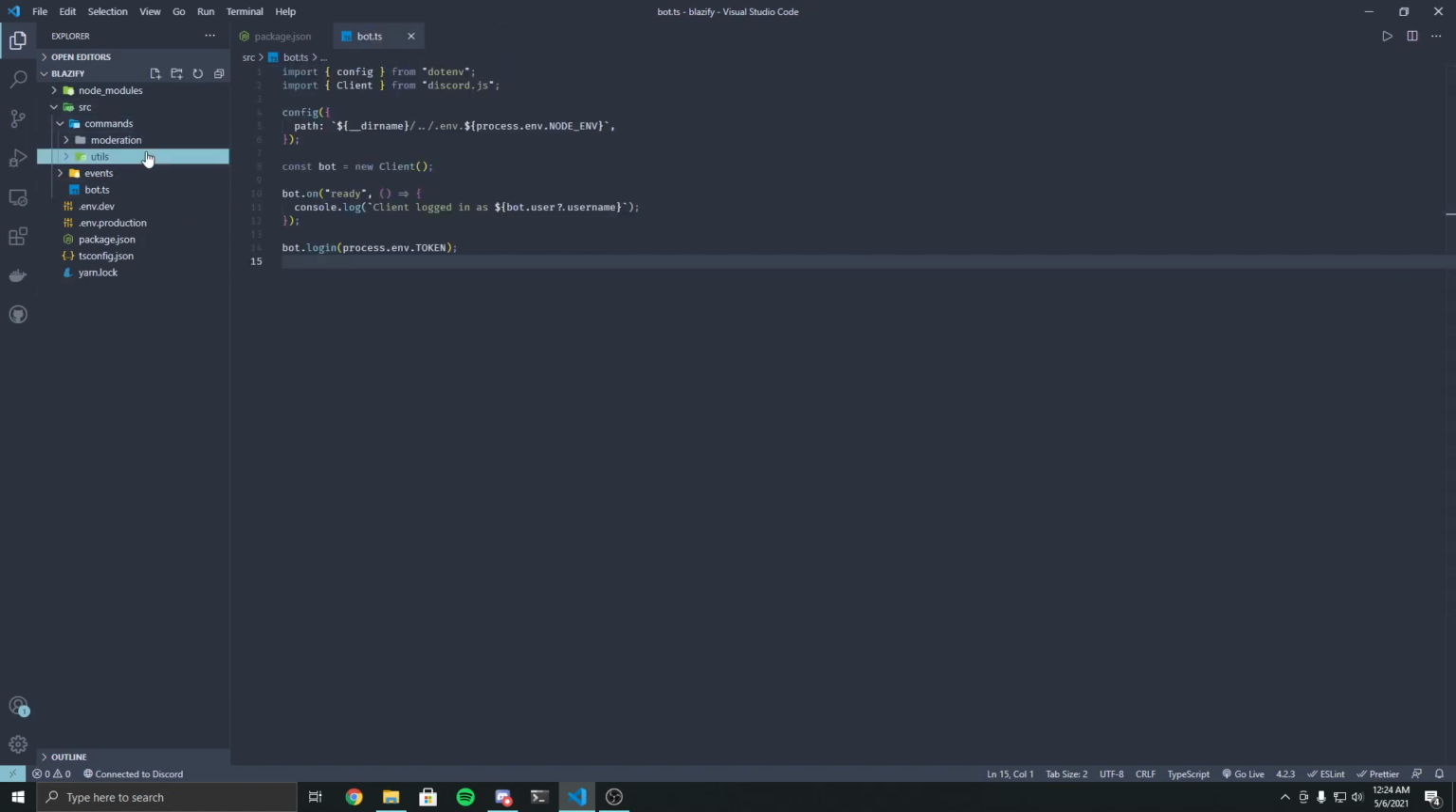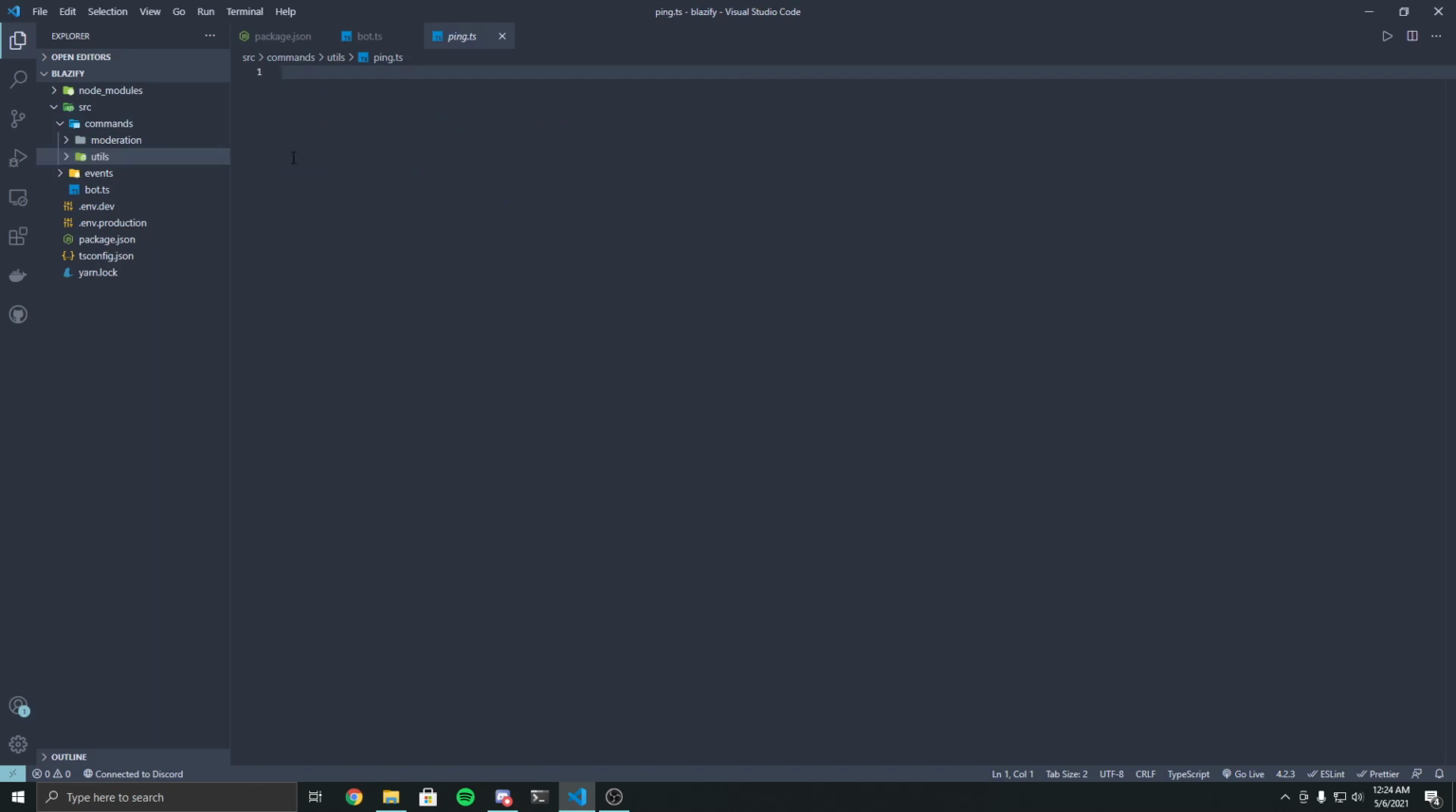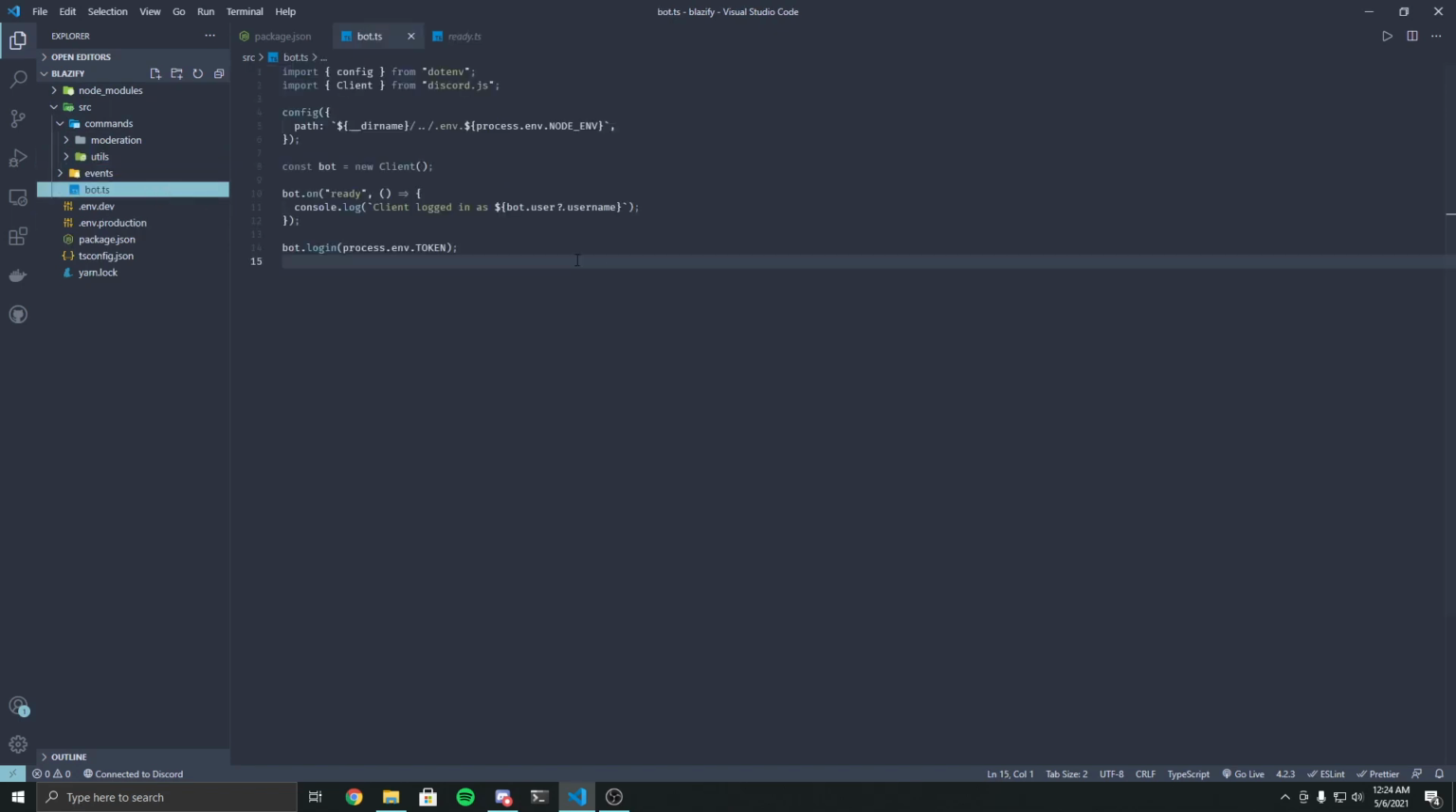Anyways, the utils will have the ping.ts. The ping is the ping pong command, and the events has a ready event. The ready event is basically the bot's ready event, the one which we have here. This will just go into a separate folder. Nothing crazy.